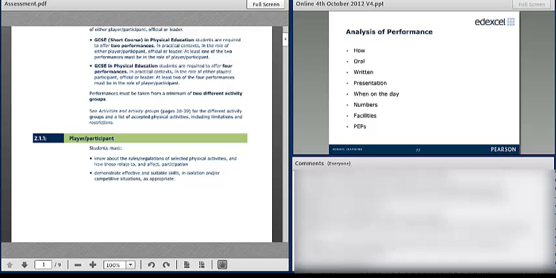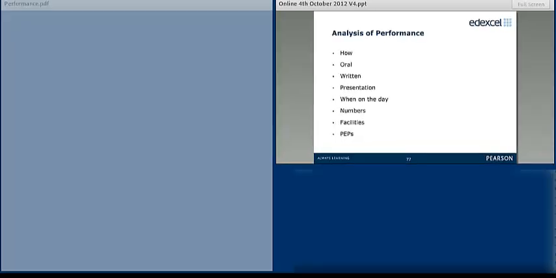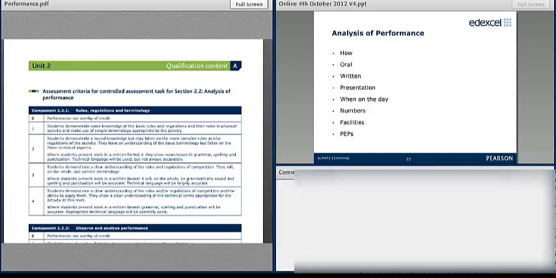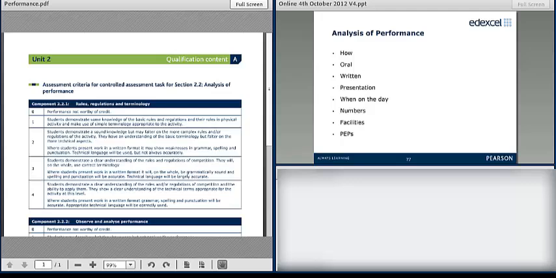So very, very quickly then, we've got 5 to 6 or 7 minutes for the analysis of performance. How do they do the analysis of performance? Well, they can either do it orally, written, or as a presentation. The criteria is in the specification. They get marked in 5 different areas: rules, regulations, terminology, observation and analysis, evaluation, planning, strategies and tactics to improve, and their personal exercise program, which has to be written. The others, you've got an option.